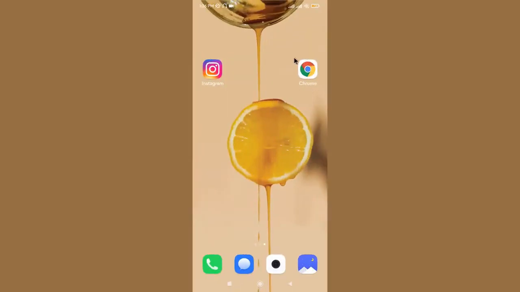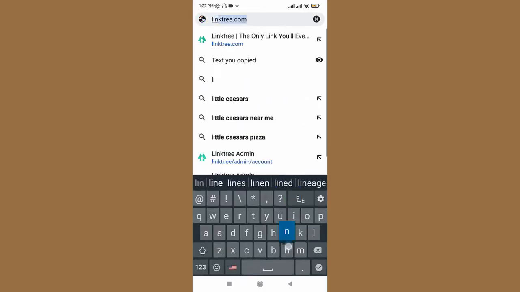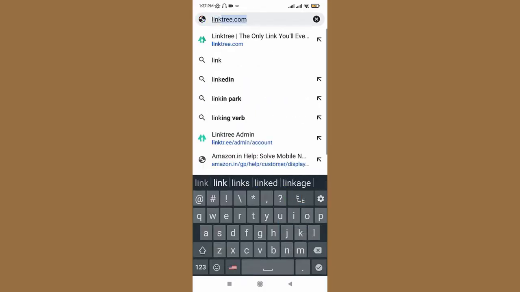Just go to any browser on your mobile device, then tap on it to open. Once you have opened your browser, search for Linktree. You can also find the link in the description of this video.